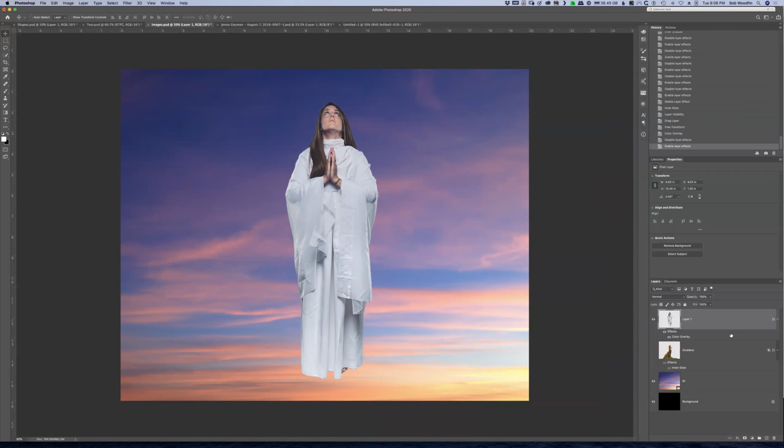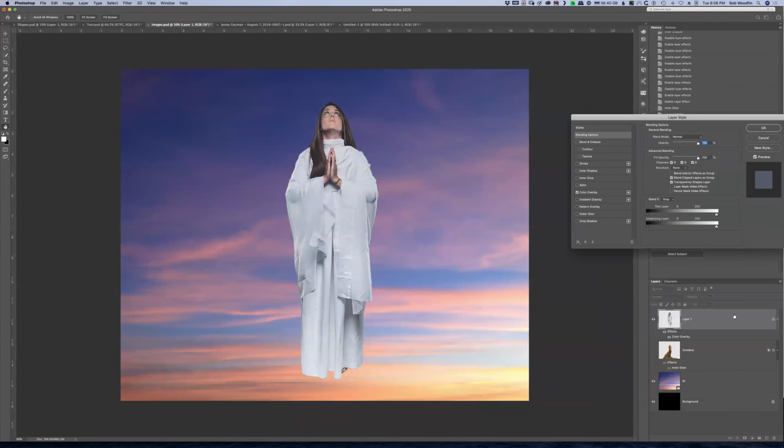So any questions on color overlay? That was an easy one, actually. It's pretty simple. Okay. What else do we have? That's all I was going to talk about for that.